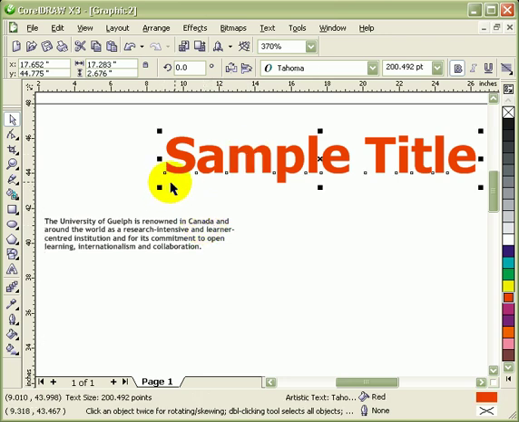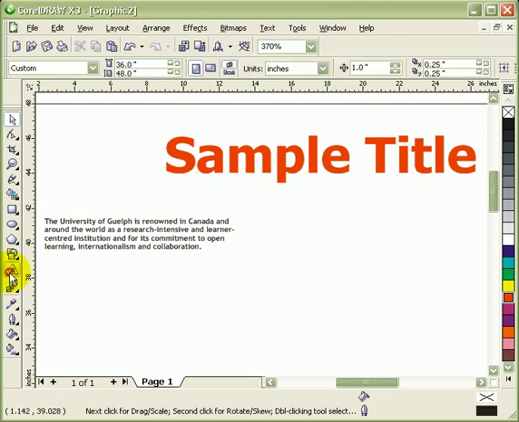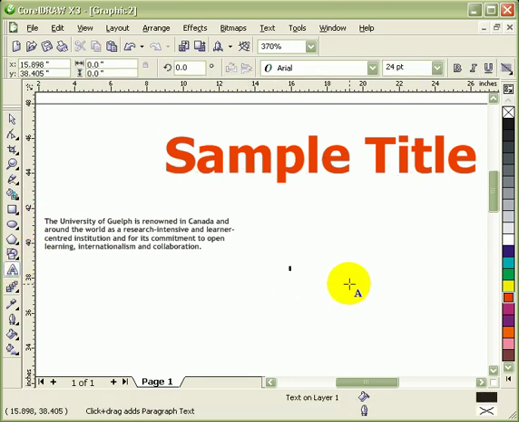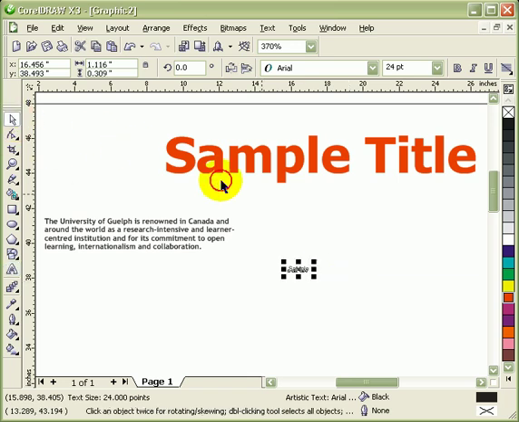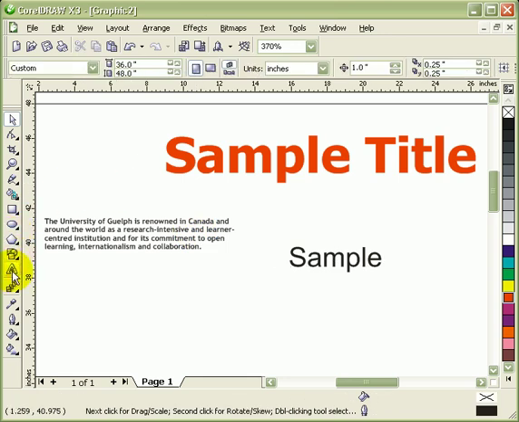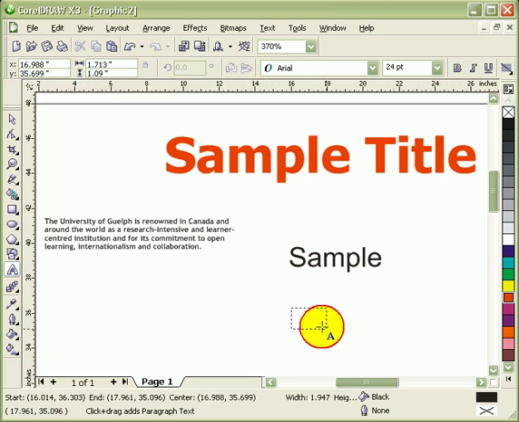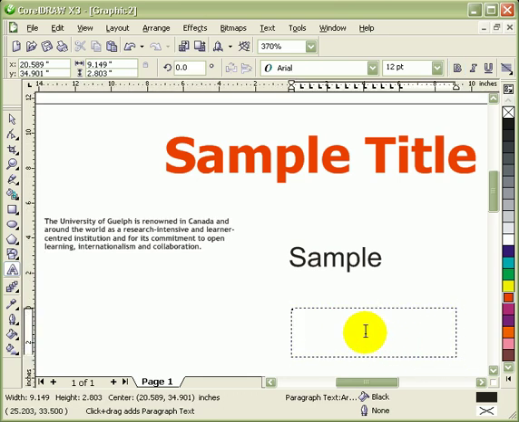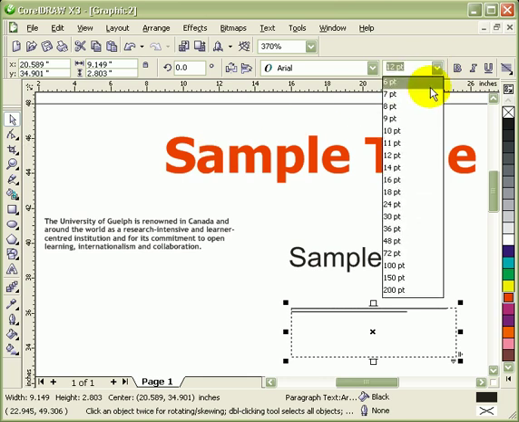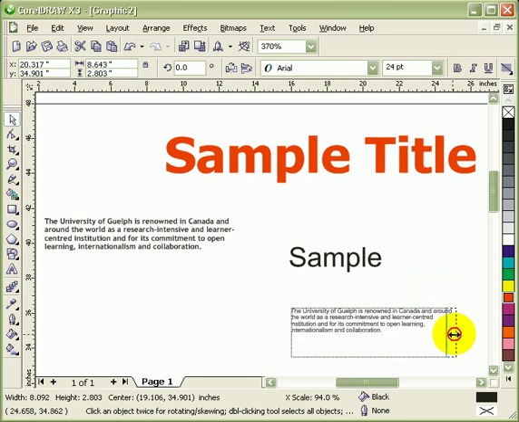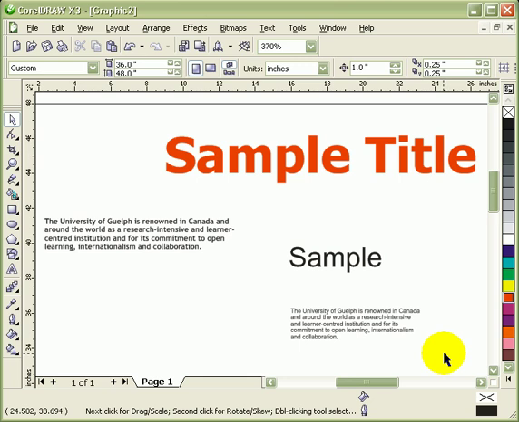So for artistic text, you don't make a box. You just press A for the text tool, type in the text, and then enlarge it. While for paragraph text, you click on the text tool and create a box. I have to create it here. And then Control V, or you can type in the text in there. And then to change the font size, you go here, there. And that's it for now.